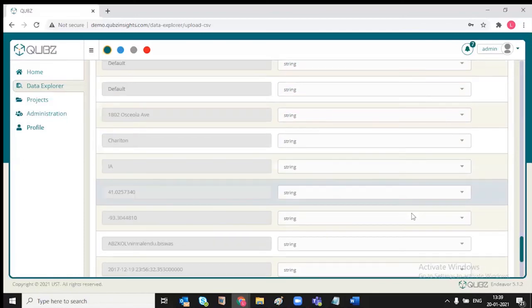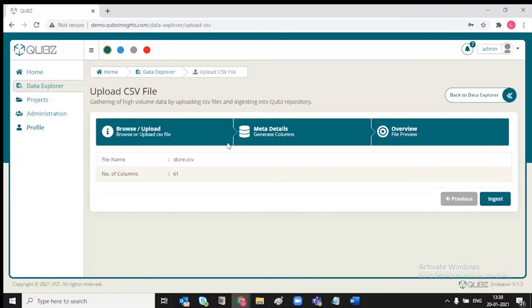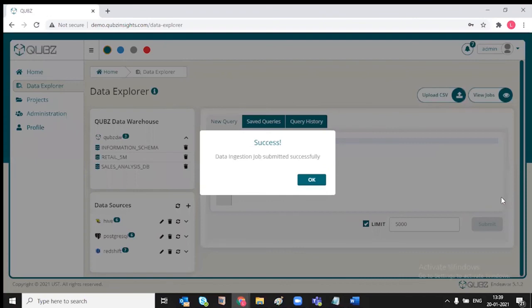Click Next. The Overview tab appears. A preview of the data uploaded from the CSV file with the number of columns uploaded appears here. Click Ingest to ingest the data from the CSV file. A data ingestion job is successfully submitted.